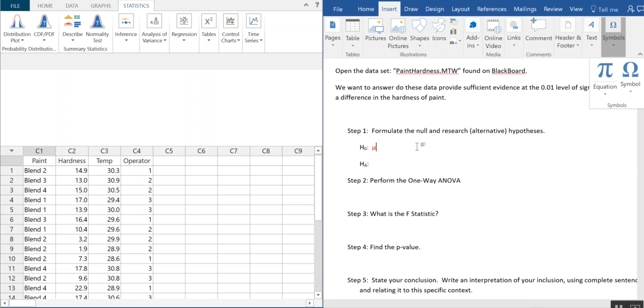So I'm saying that my mean hardness for blend number 1 is the same as my mean hardness for blend number 2, is the same as my mean hardness for blend number 3, is the same as my mean hardness for blend number 4, or all my means are the same. So saying that blend didn't make a difference. They all came out with the same average hardness.